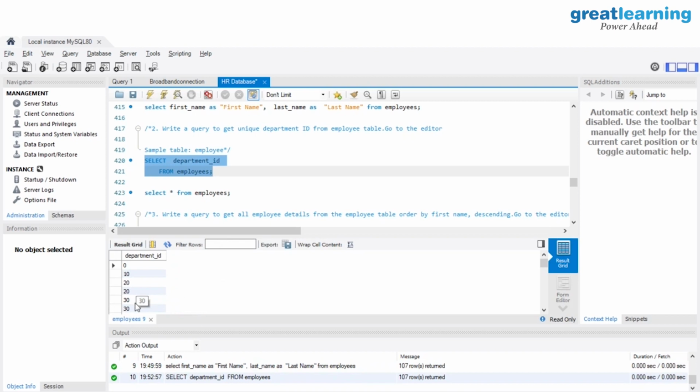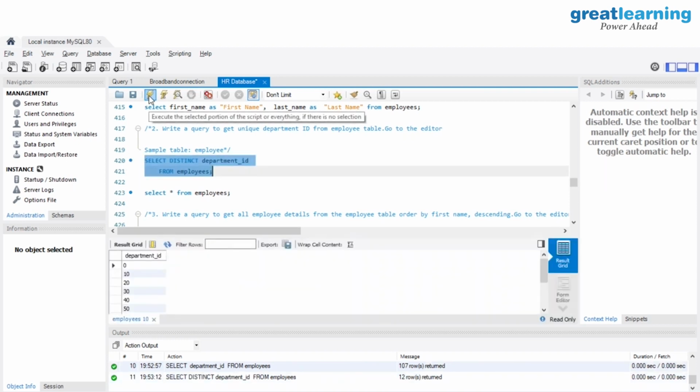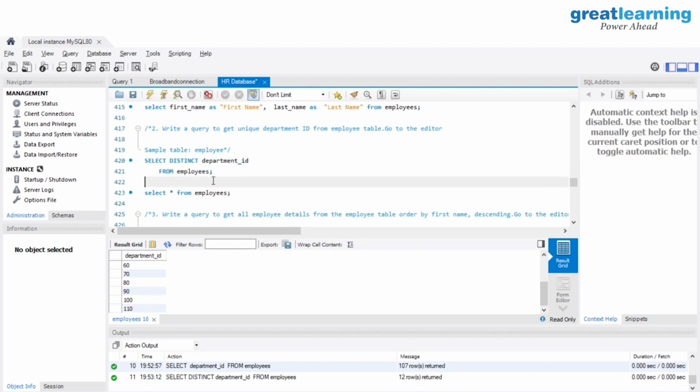We get 10, 20, 20, 30, 30. Can you see there is a repetition of the department ID over here? Now as the question asks you to give a distinct one, the unique one, for that we are going to put this keyword. Let me execute that. Can you see over here? Now we don't have any repeated value. So we have 10, 20, 30, 40, 50, 60, 70, 80, 90, 100 and 110, right? So this is how this distinct keyword works, right?